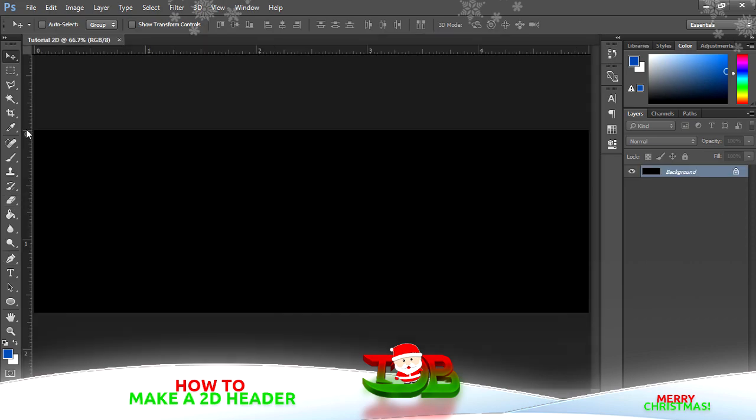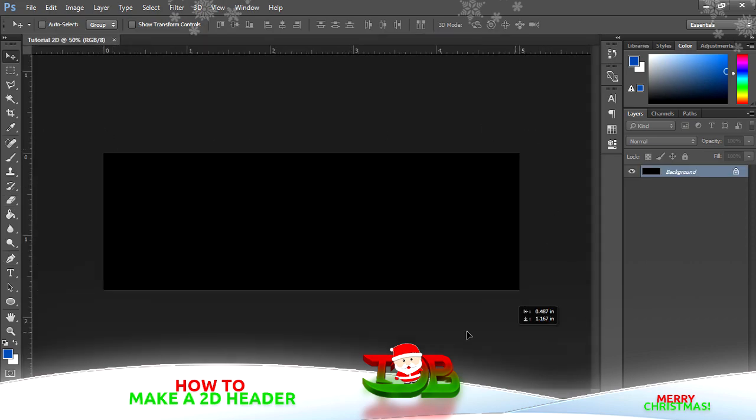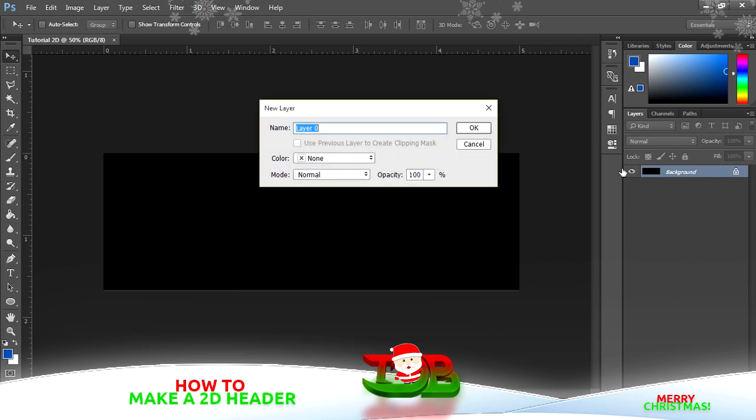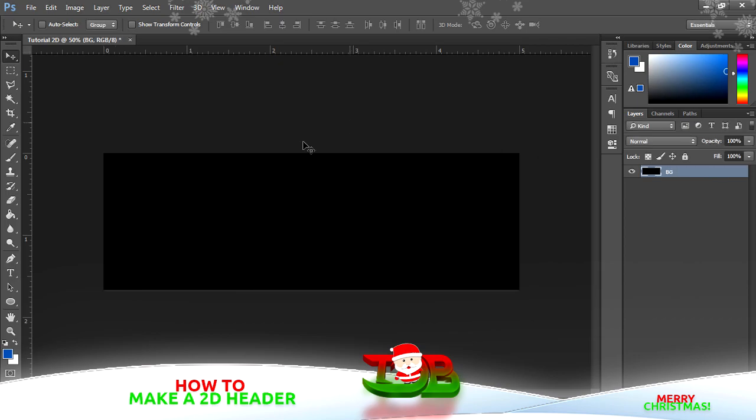After I've made the document, it'll look somewhat like this, a nice color of gray, just a little bit of gray. Then you need to double click on this layer and unlock it, and I'm going to rename it to BG.